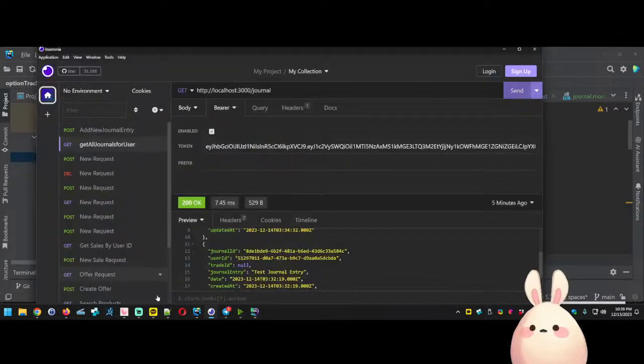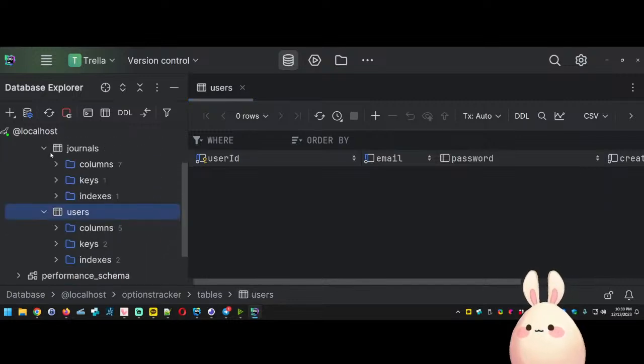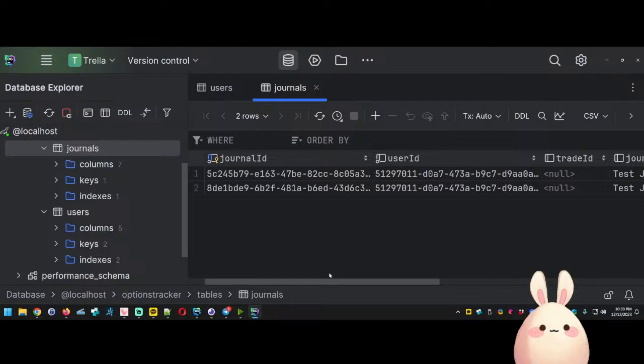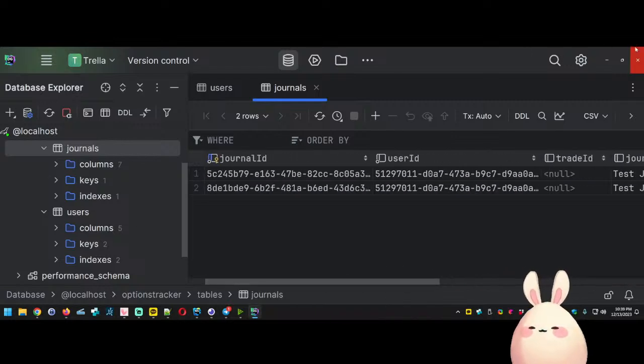Let's take a quick look over here at DataGrip. So we have our columns here. There's our entries with our user ID and a trade ID. So it's been pretty handy and useful for that.